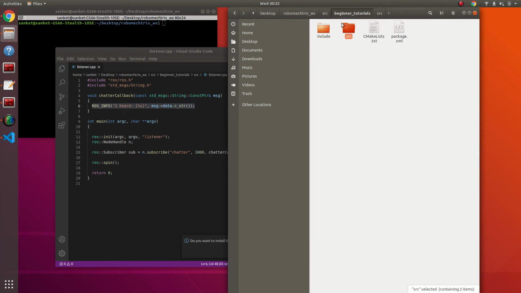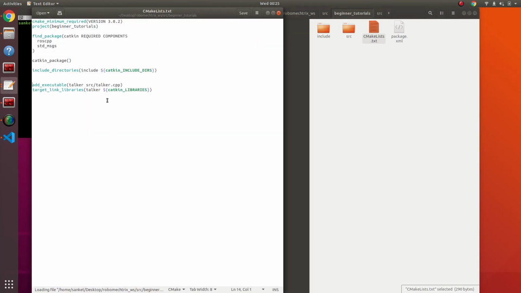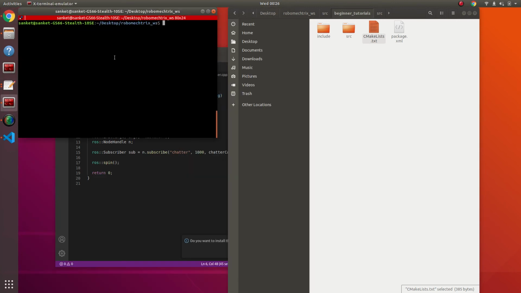What next? Since this is a C++ file, I need to edit my CMakeLists. Now, CMakeLists is very easy to edit again. I just need to add an executable and target_link_libraries. So the code's name is listener. I'm just going to write listener, and this is the executable name, and src/listener.cpp is where my file is stored, and I'm just linking the libraries over here with the executable listener. Saving this file, going into my workspace, and then catkin_make.